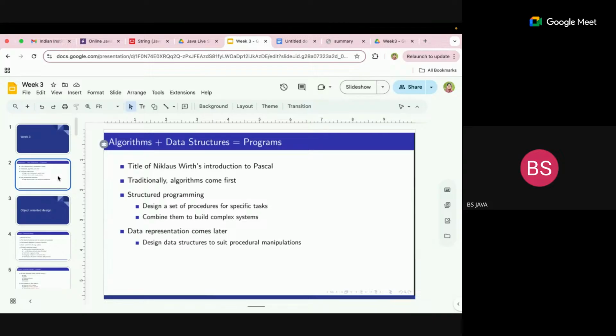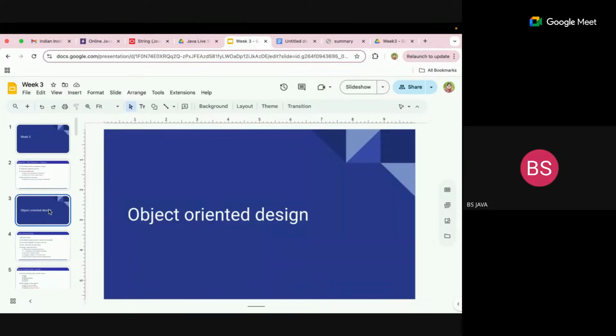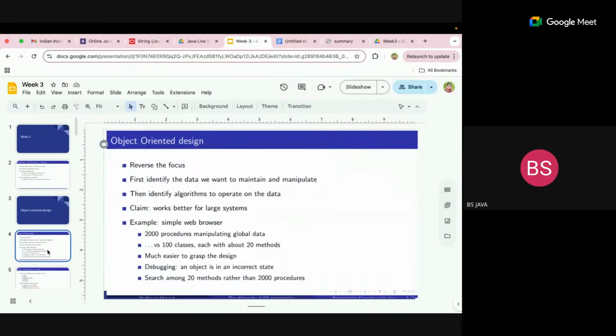And in object-oriented design, which we are focusing on here, we identify the data first. We decide on what data we have to operate on, and then we design all the algorithms which we have to work on this particular data. So here we identify the data structure, then algorithm, just the reverse of structured programming.